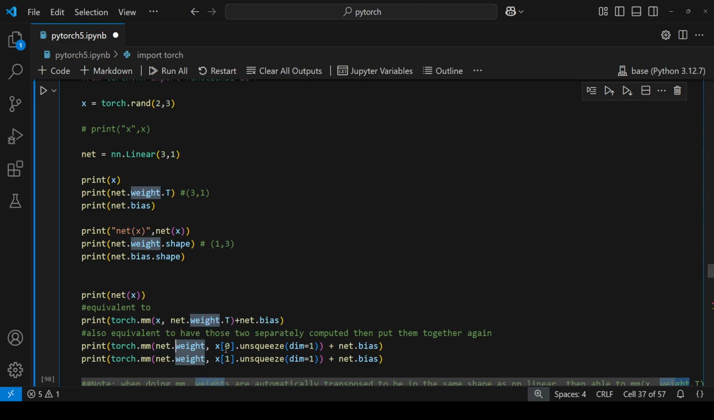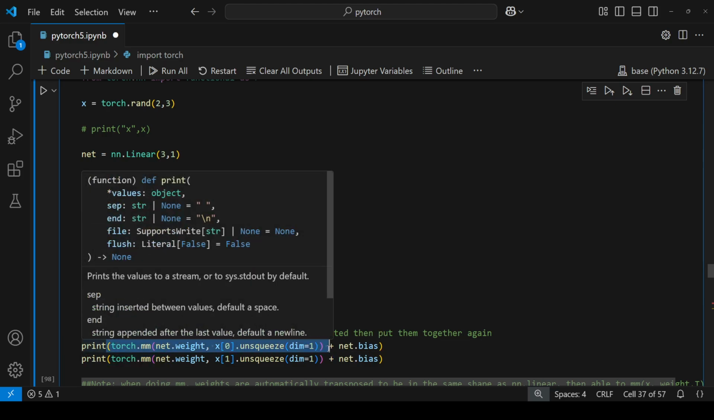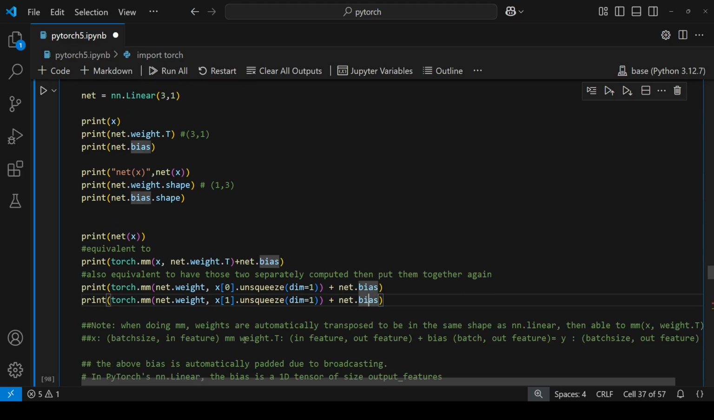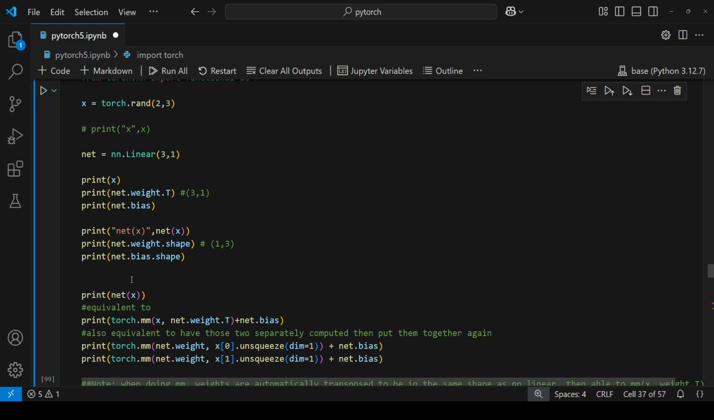So this is going to be the dimension of 1 by 3, right? And this has to be 3 by 1. So this is going to be simply 1 by 1, and this is also a 1 by 1 tensor. So let's print this and have a look.